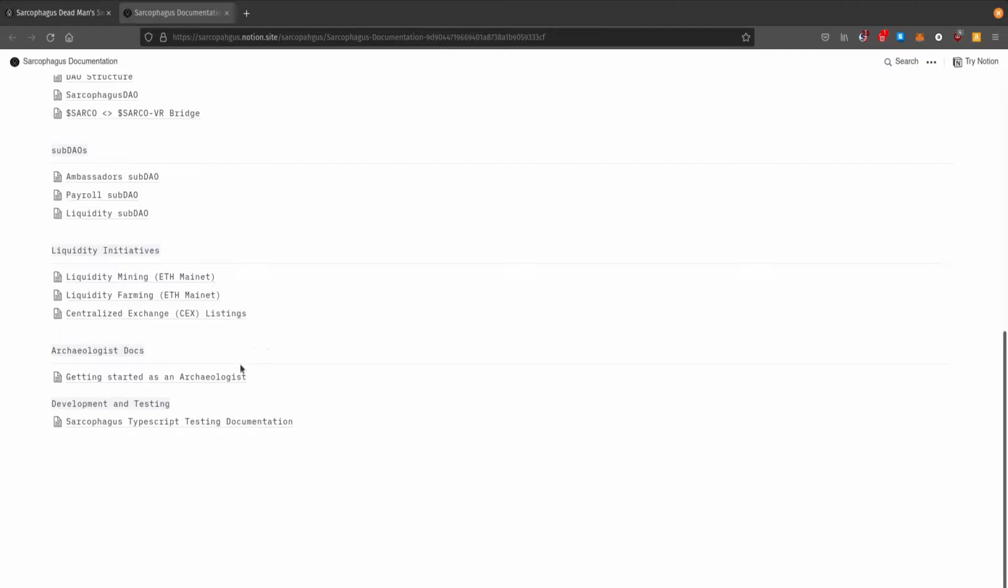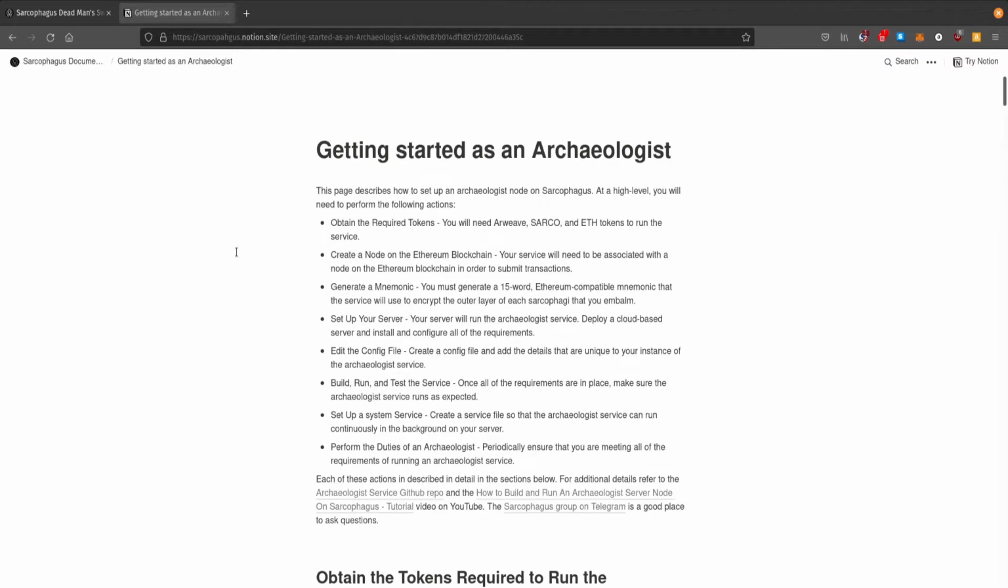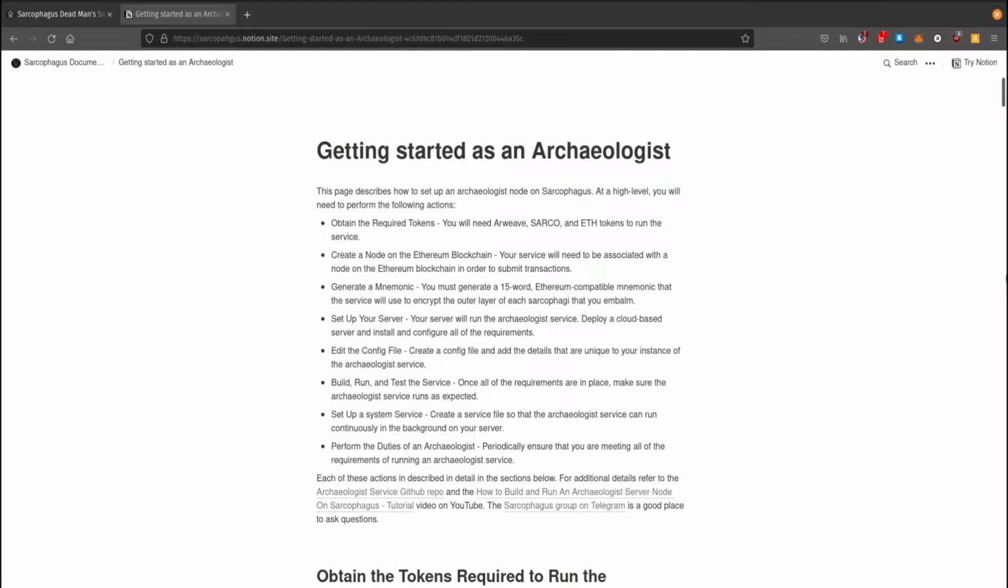I highly recommend you use the documentation and this video when setting up a server, as there are many links on the documentation. The documents will describe the prerequisites to run the server. This first section is a high-level overview. You will need the following: the required tokens and wallets for Arweave, Sarco, and ETH, a node on the Ethereum blockchain to submit transactions, a 15-word mnemonic to help generate the encryption layer, a server to run the Archaeologist service.